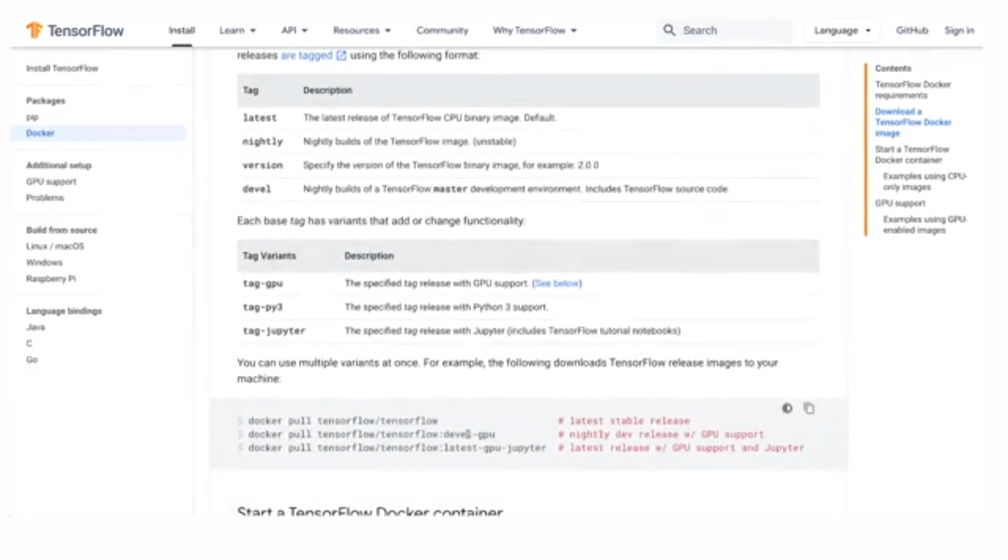We're now going to issue a command that creates a directory, then mounts that directory to a container that is running a Jupyter notebook. To create the directory, run mkdir, and then the name of the directory. I'm going to call mine my_jupyter_notebooks.